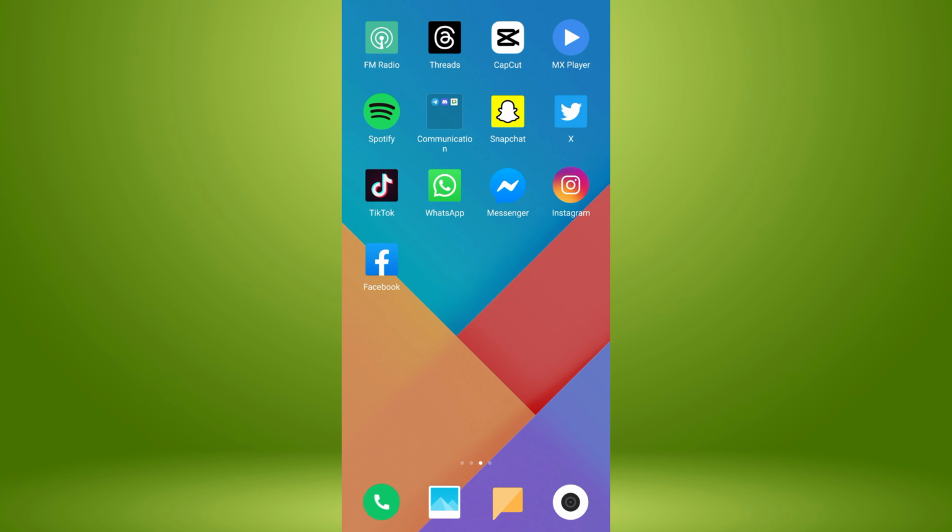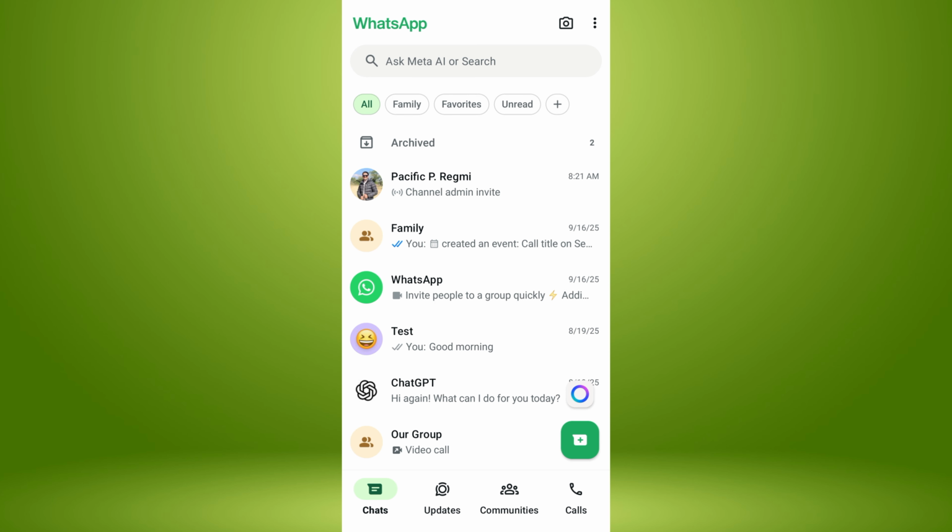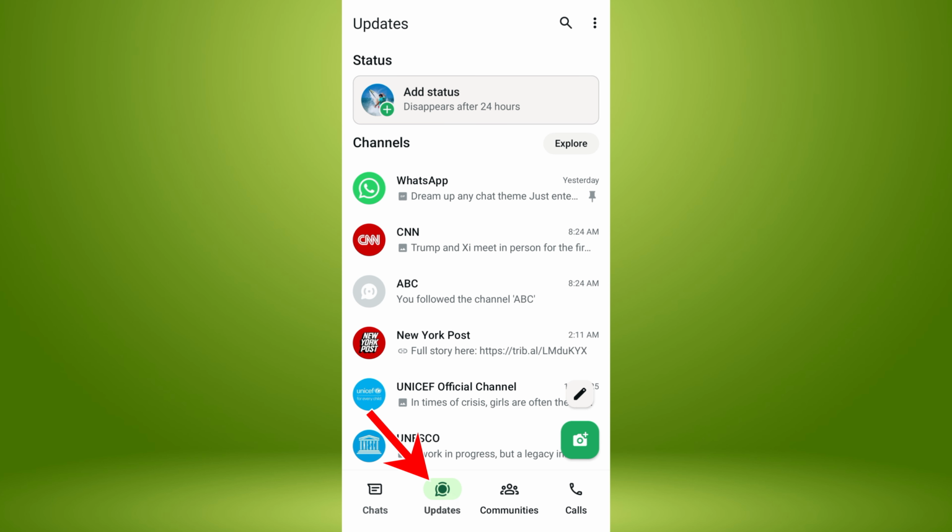To create a WhatsApp channel, first, open the WhatsApp app on your mobile device. Once you're on WhatsApp, go to the Updates tab at the bottom of the screen. Here, you will see status updates and channels. Now, tap on the three dots menu icon at the top right of the screen. From the drop-down menu, select Create Channel.